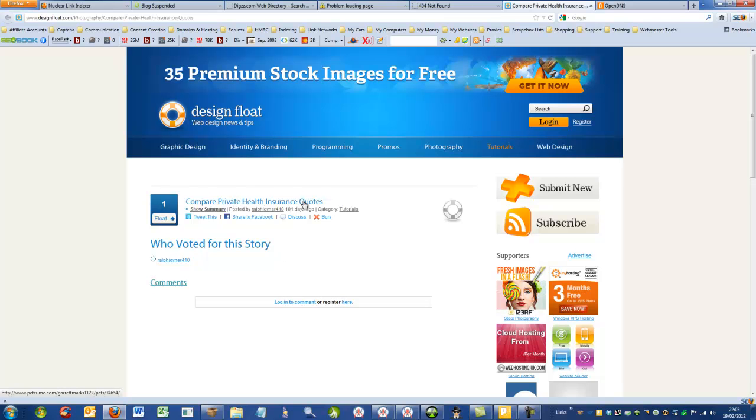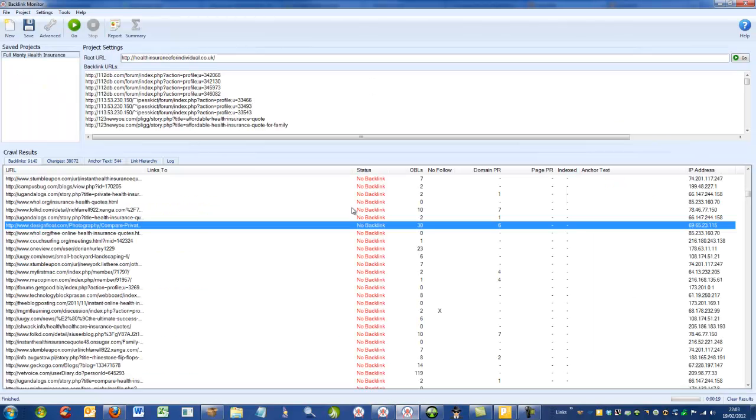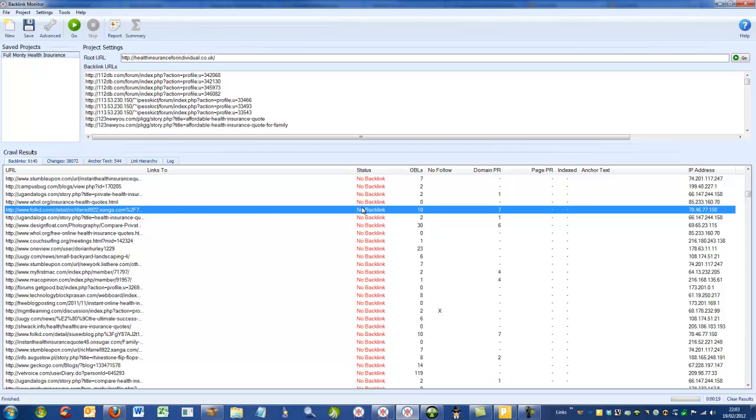So although you can see visually here that yes, it's a link, and you can see the title Compare Private Health Insurance, it is an actual link I created with the full Monty, this is just one example of how, if you have a look at the bottom here, that particular URL there, petzoom.com, if I click on it again, it doesn't exist anymore. So this is what the software does. It plans ahead. You click on any of these no backlink ones, and no doubt you'll see a valid link there.